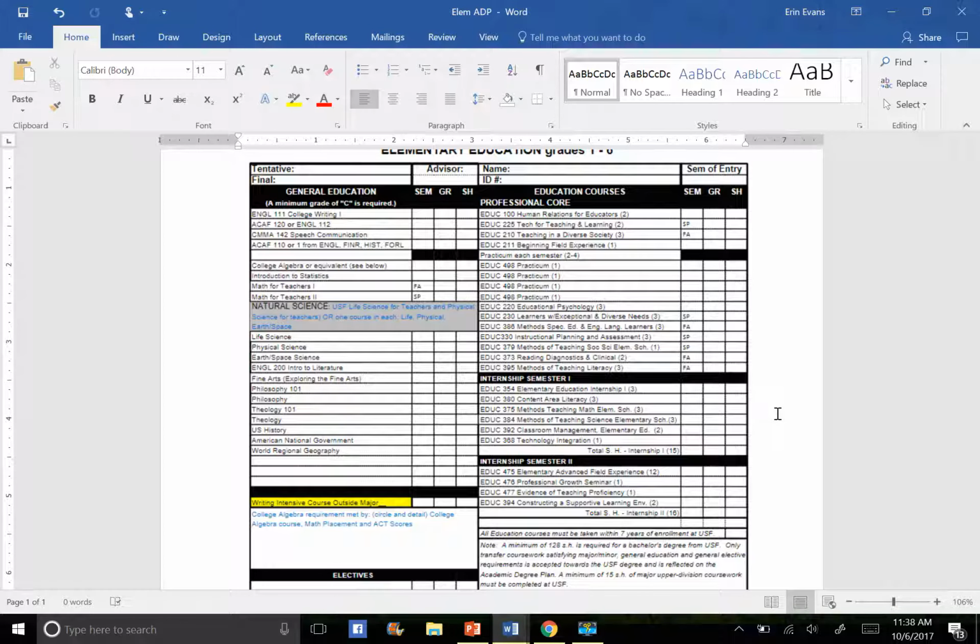So I recommend that you use this document at the end of each semester to go back in and write down which courses you've just completed and what your grades were, so that you can use this to help you keep track of your overall GPA and your education GPA.